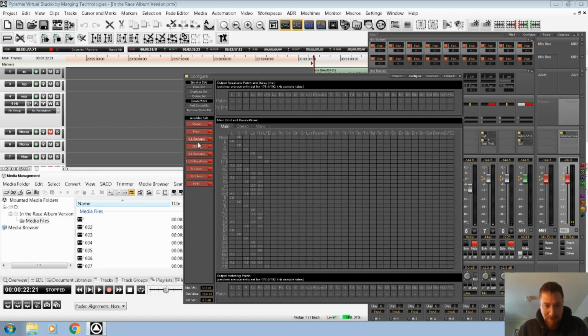Now here's all your different speaker sets. And if you notice the numbers in here, those are the actual speaker trim offsets that you can enter once you design your speaker main grid and down mix. So I'm just going to go ahead and use the stereo.